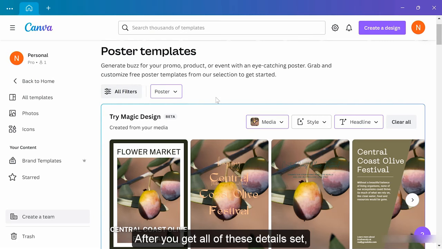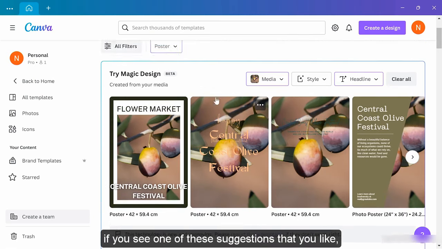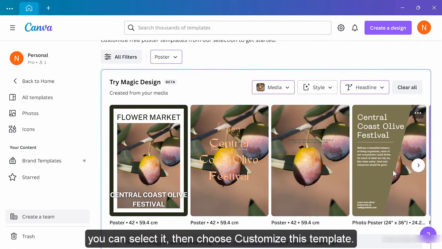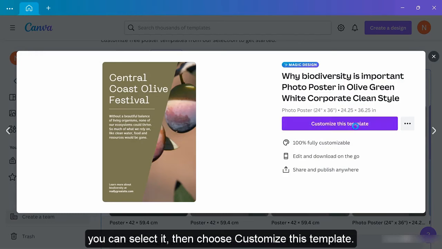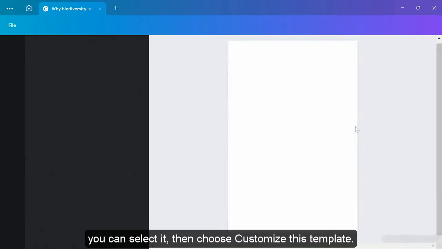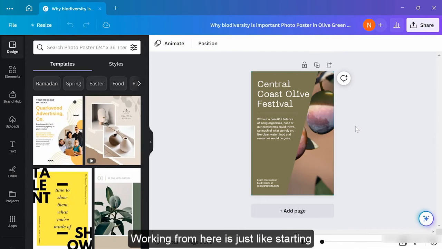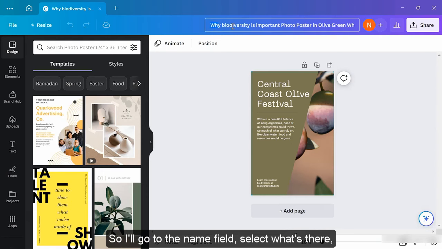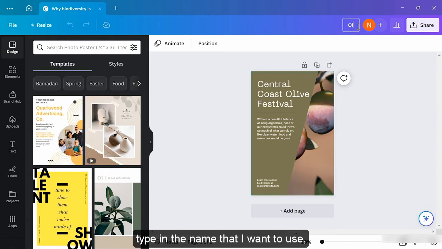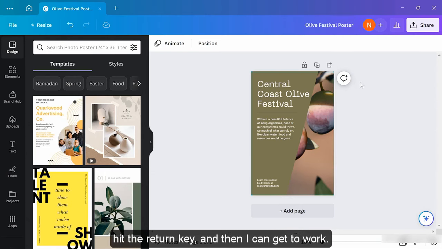After you get all of these details set, if you see one of these suggestions that you like, you can select it, then choose Customize this template. And now I have a new design. Working from here is just like starting with any other template. Naturally, I should give this a name, so I'll go to the name field, select what's there, type in the name that I want to use, hit the return key, and then I can get to work.